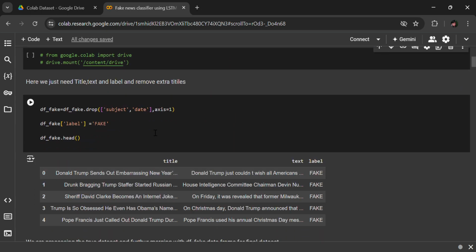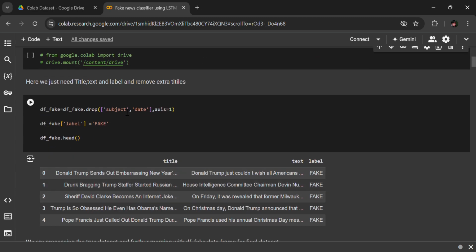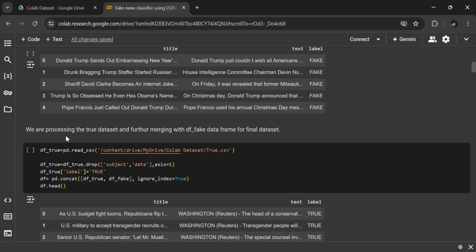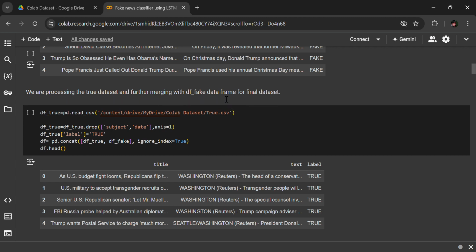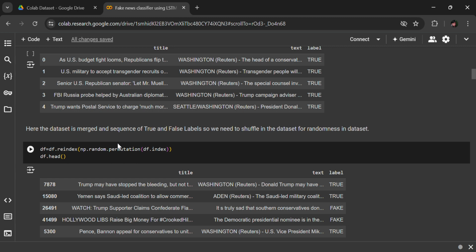After that, we are excluding the title, text, subject and date. We exclude subject and date, and arrange the data like this, with a label for fake news. After that, we process the true dataset and merge it with the df_fake data frame for the final dataset. After merging, the output will show whether the news is fake or original, that is true or false. So here the data is merged in sequence of true and false.